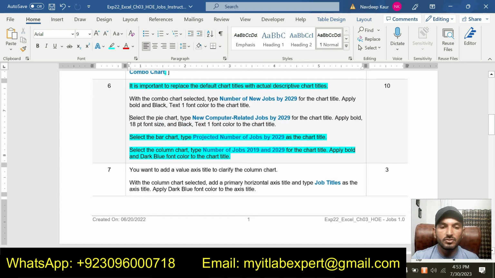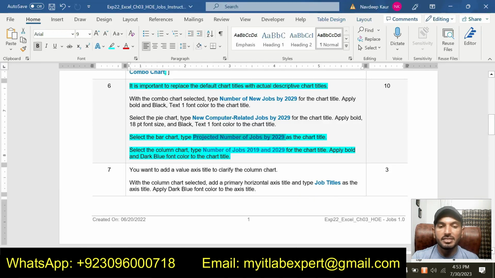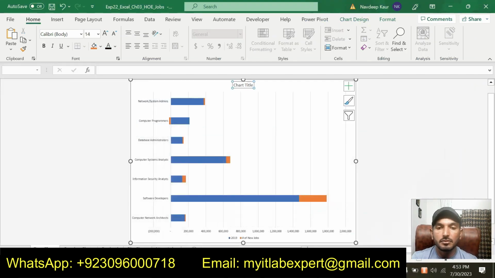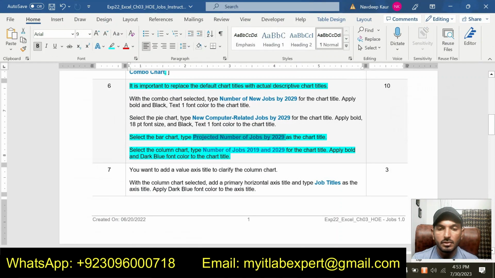Now next thing to do is this one. Select the bar chart and type projected number of jobs by 2029 as the chart title. Bar chart is here. Projected number of jobs by 2029. And then last one is, so this one is done.